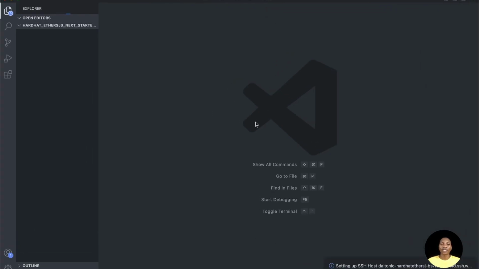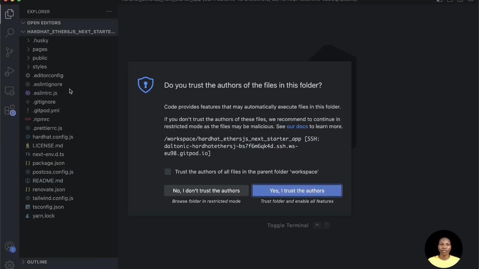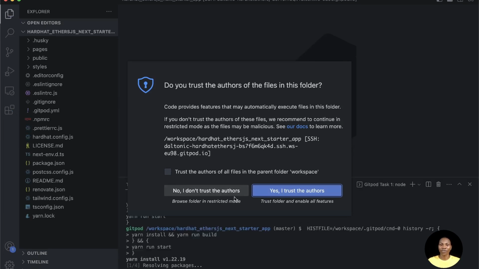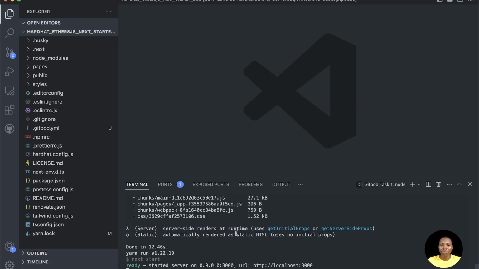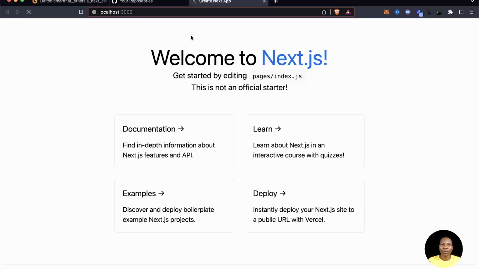Let me expand that and also increase the font size so that you can see what I'm coding. Then say, yes, I trust this. So you can see Gitpod is installing the package dependencies, and once it's done, it's going to move forward. At this point, this app is done installing, and I'll click on this repo. This is what we are seeing, so our app is up and running, and that is great.